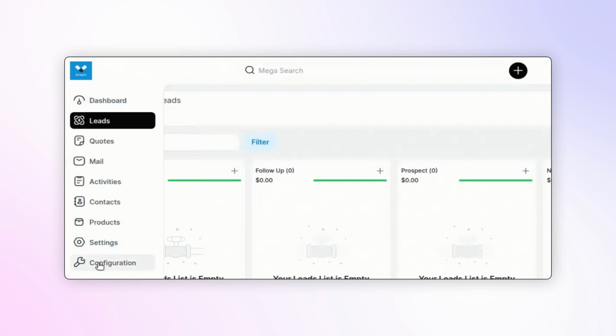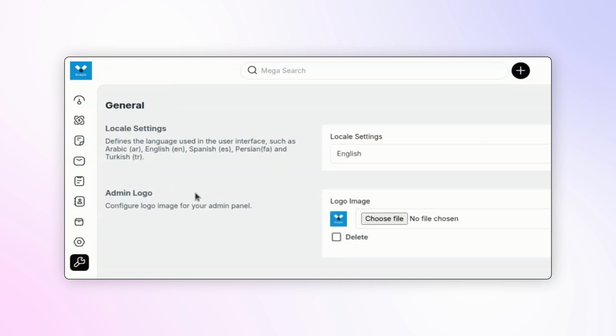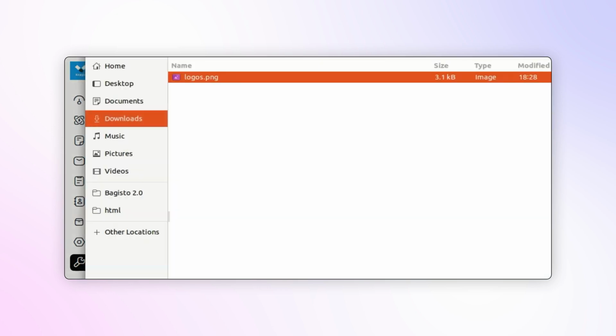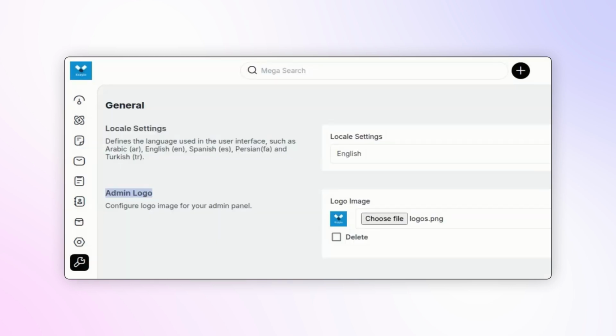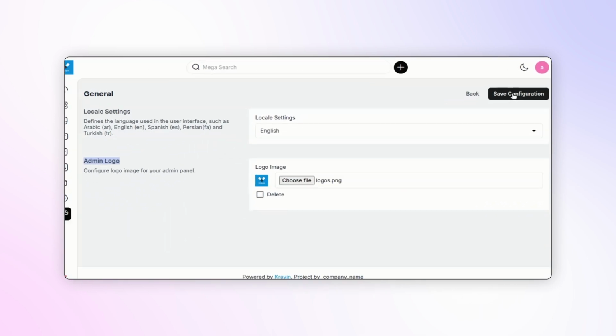Just go inside the configurations and go inside the general section. Here you can see the admin logo section. If you want to change this admin logo and add your logo as per your business needs, you can click on choose file. I'm choosing this logo at the moment, and then click on save configuration. The logo has been updated successfully.